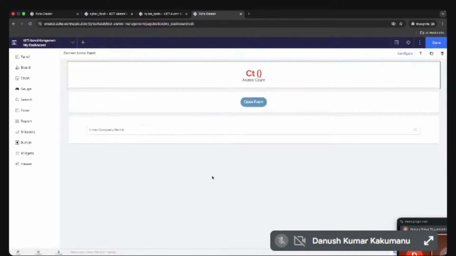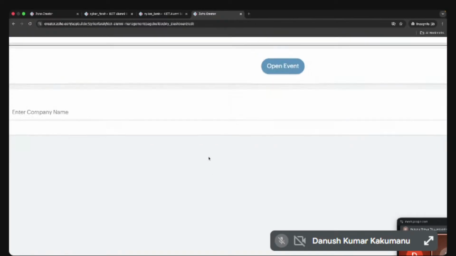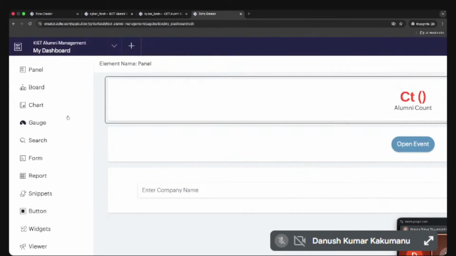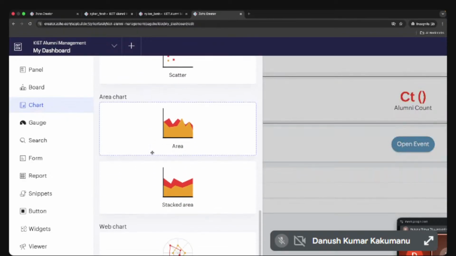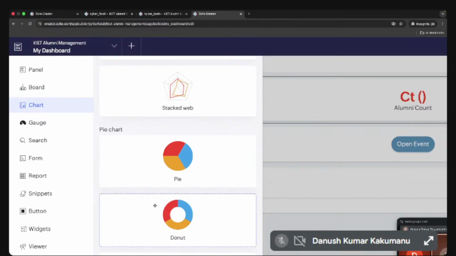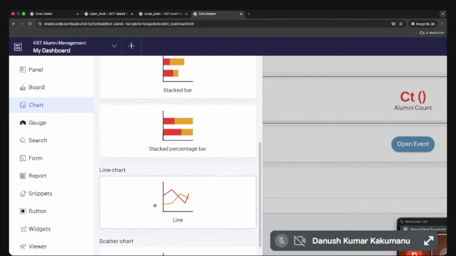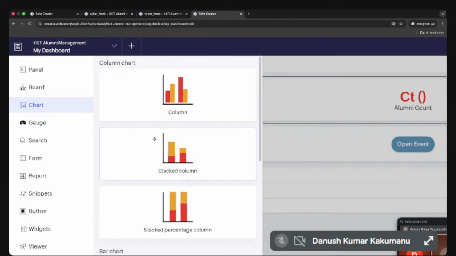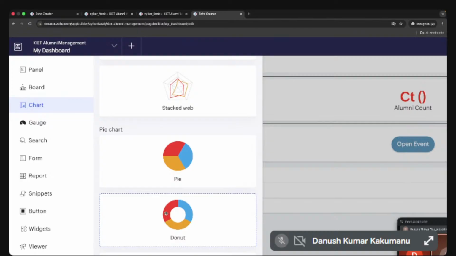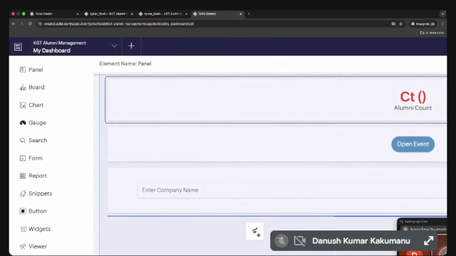In this page we have a donut chart for the chart element. On the left hand side, you have chart. It will open these tabs. Scroll down and the donut will be available. Click on chart in the left hand side panel, and drag and drop the donut chart.